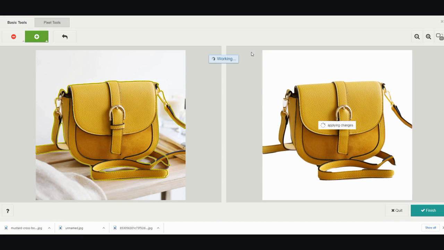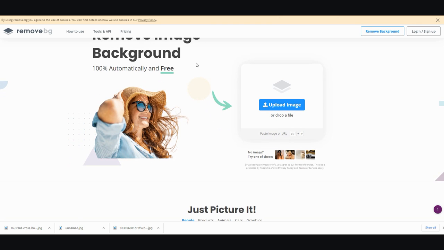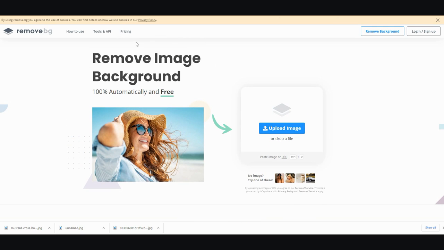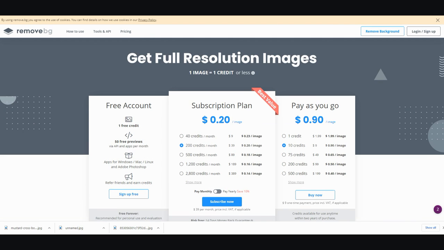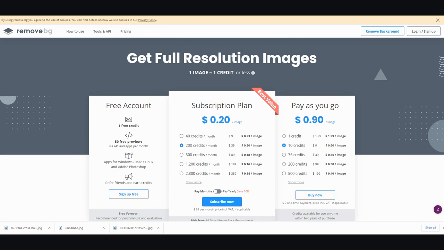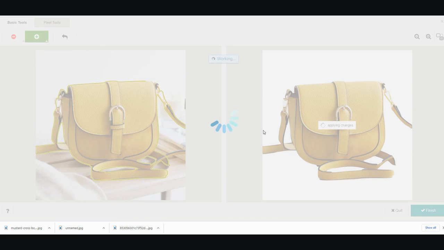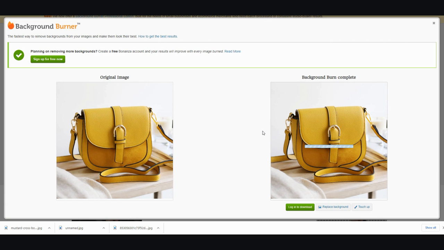In my opinion, Background Burner is a lot better option than other software such as Remove.bg, because it has a limitation. You can only do one free credit, and there's also a file size limit. Versus Background Burner, you have no limits, and it's quite a decent software suite.